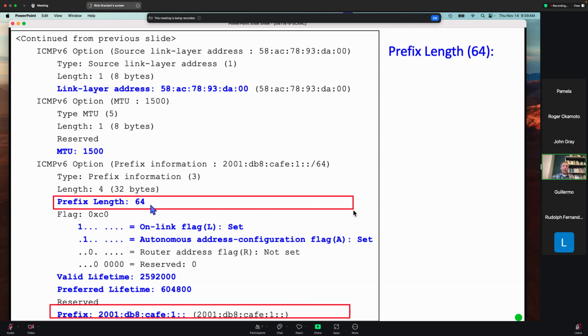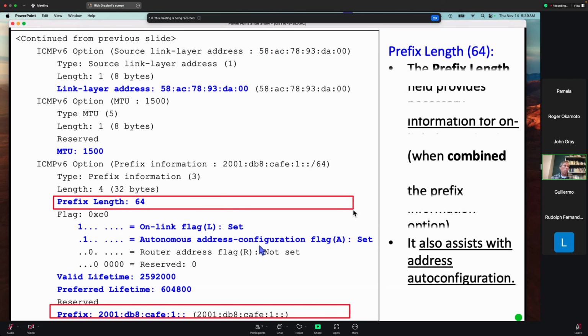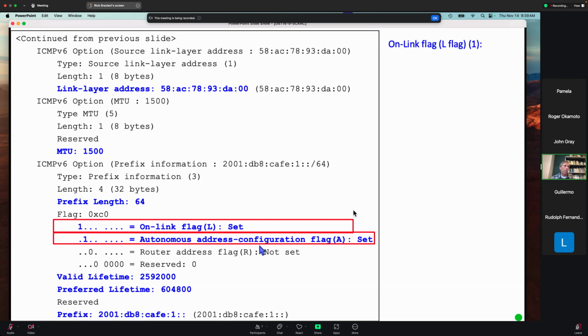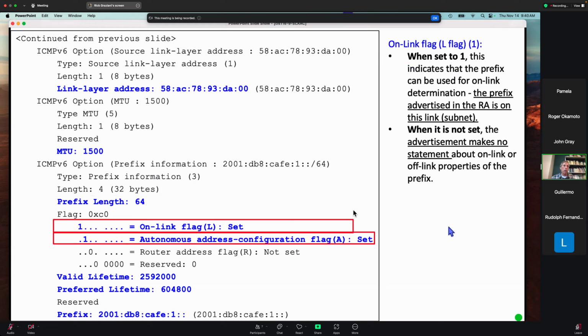So this is letting the device know what network you're on. Now we're going to see the A flag set in a moment. But this is also telling you, with the on-link flag, that the prefix and prefix length tell you what network you're on. Okay, here's the on-link flag. Remember I told you what prefix you belong to, what network? Prefix length, that's what network you belong to.